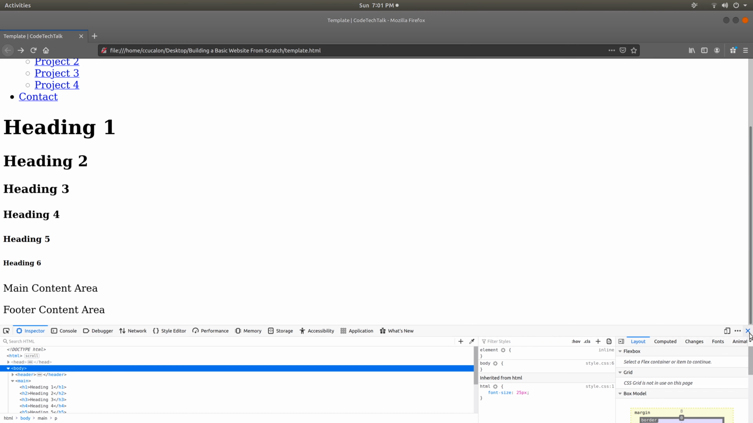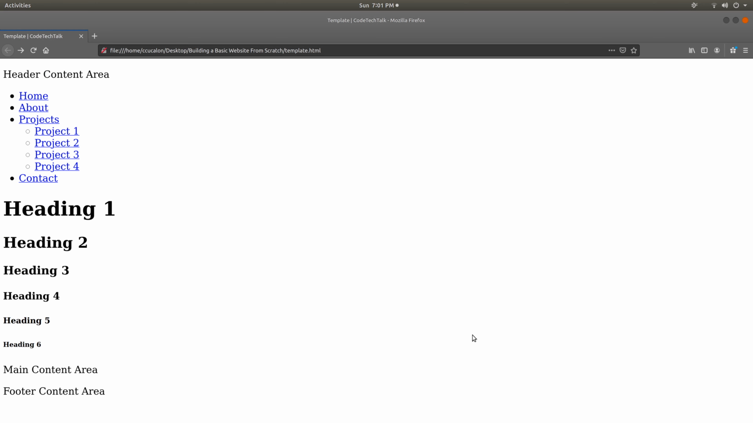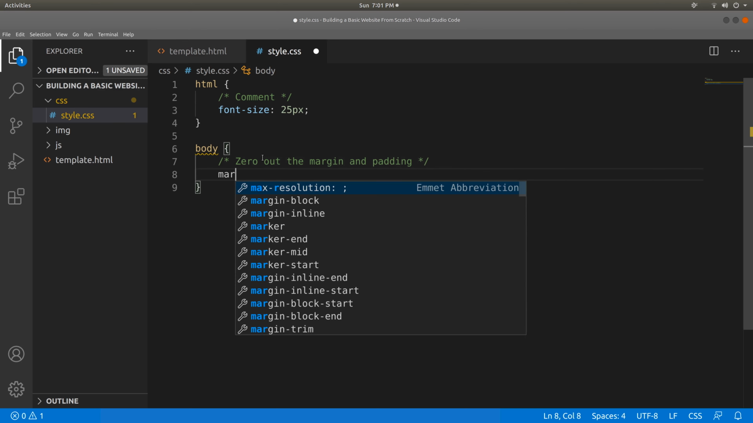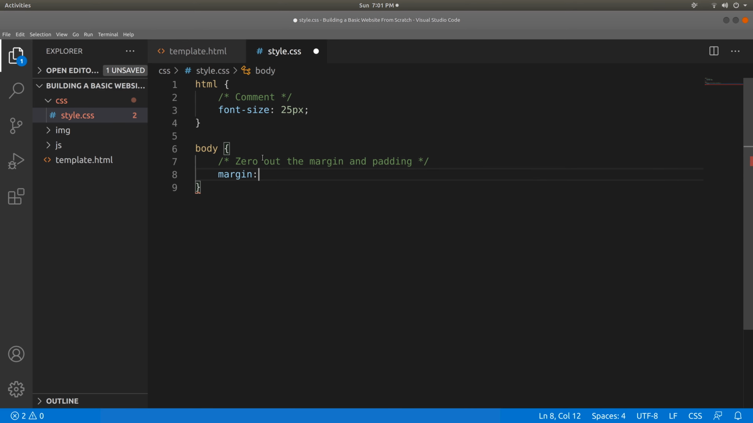Let me go ahead and close this. And if at any point you want to see some styles and see how things look, you'll be able to see them using this inspector, and we're going to be using that a lot more as we progress in this class. So we go back to our CSS, and here we're going to say something like, zero out the margin and padding. And here we're going to zero out the margin and the padding for our body tag.